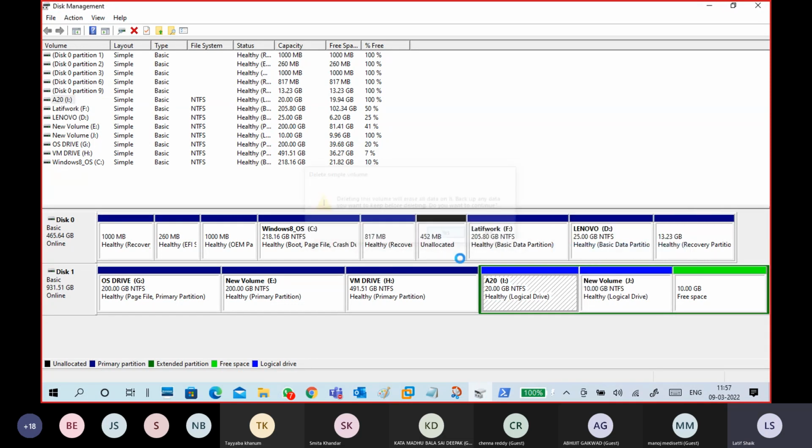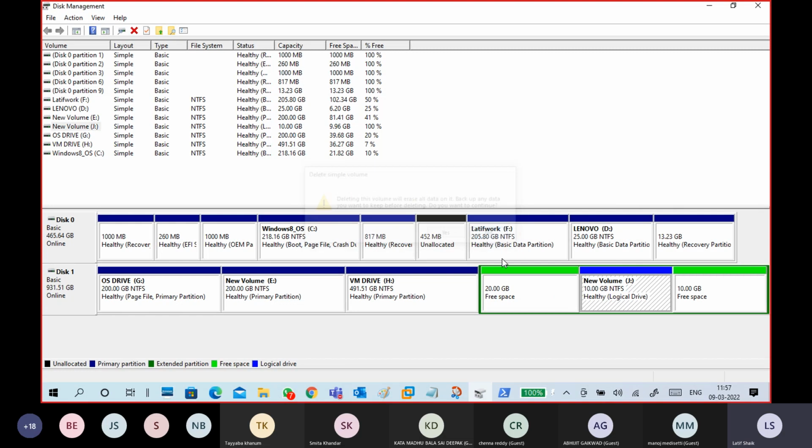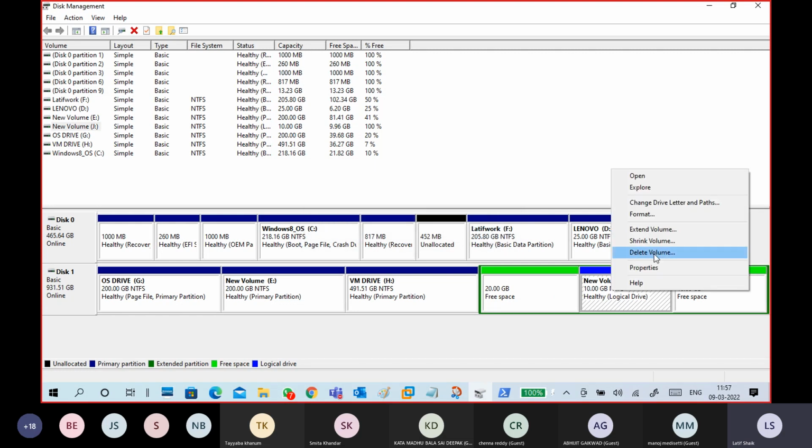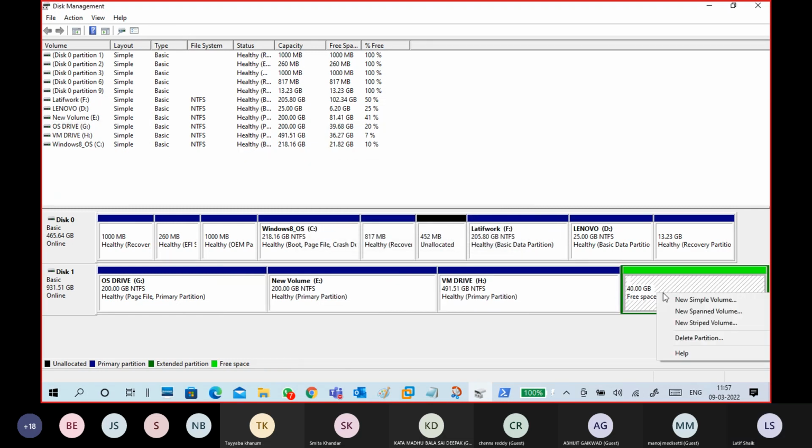Anyway, I will tell again what MBR and GPT are. I just want to show you how to create. What I'm doing is I'm deleting volumes. Don't delete volumes on your physical machine. Okay, so this is deleting partition. So 40 GB free space, we came back to it now.